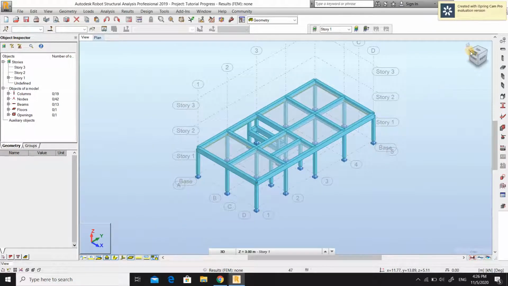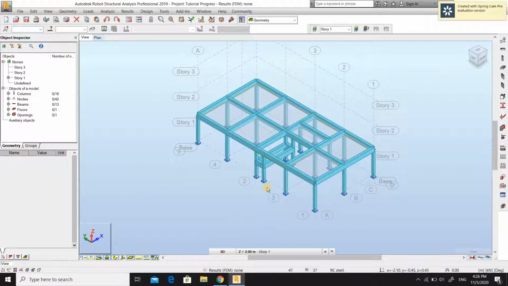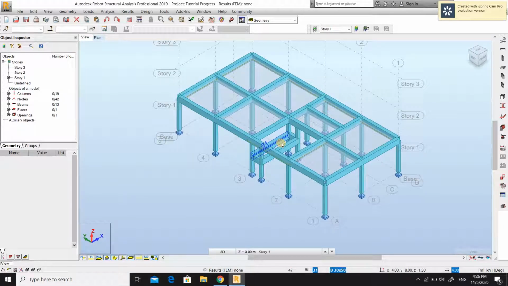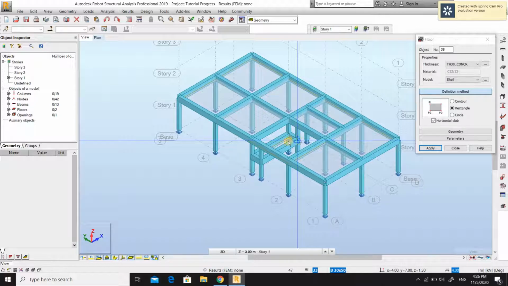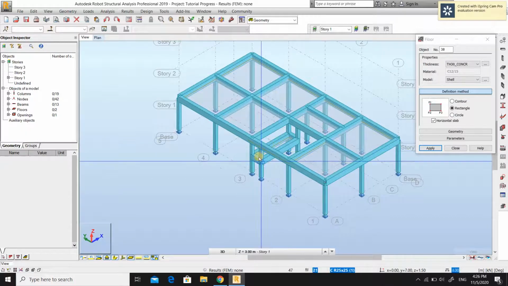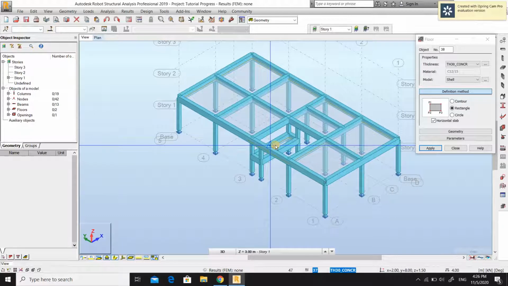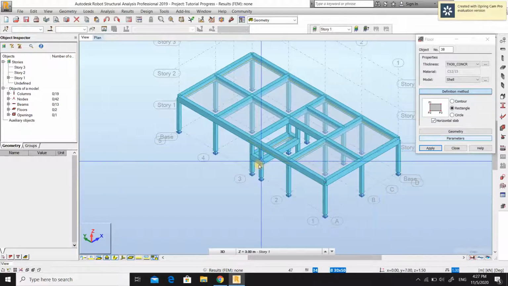So now you're going to create a slab for your landing as well. You follow the same steps: go to floors, click on the thickness required, click on rectangle, and click on the points, first point, second point, and third point, and a slab for your landing will be created. And now we're going to add a slab for your staircase as well.